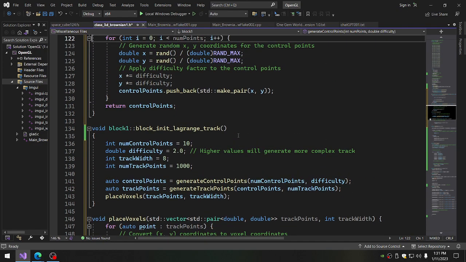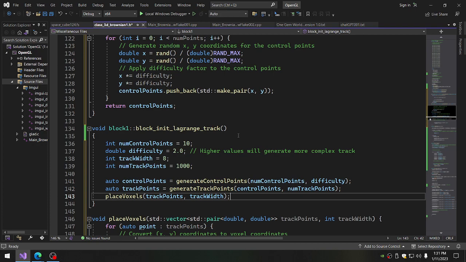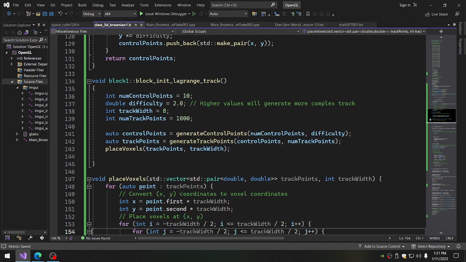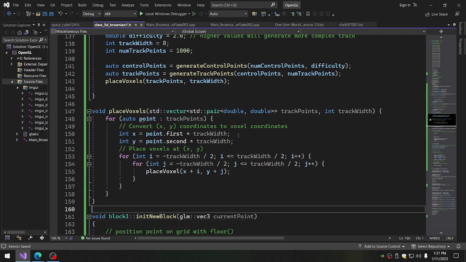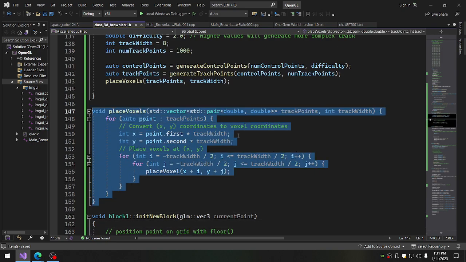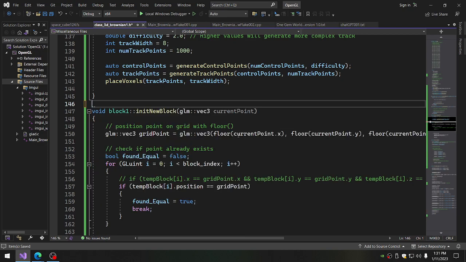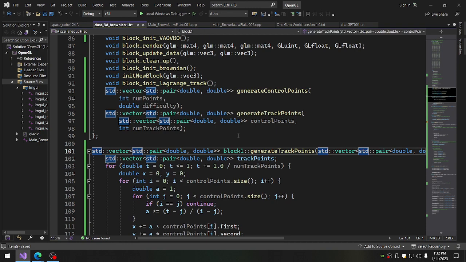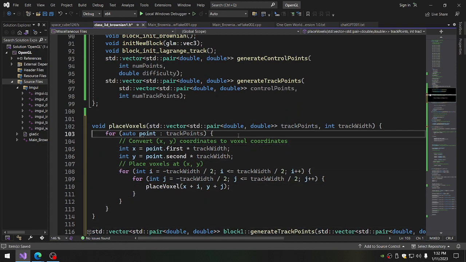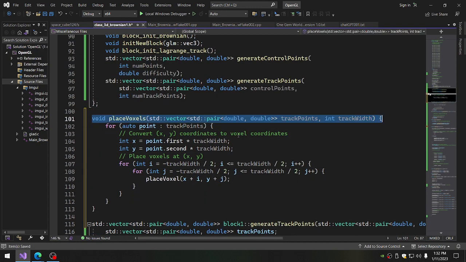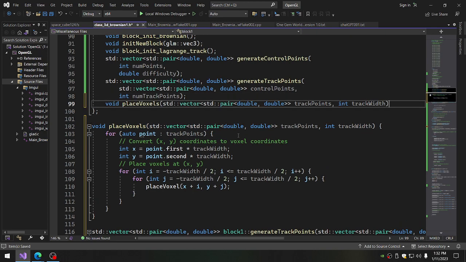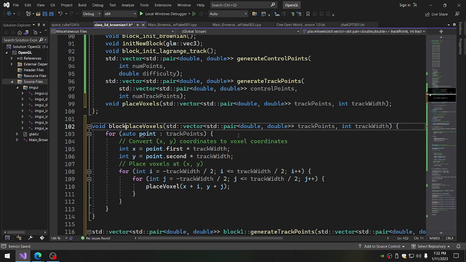Okay, block init. So the track place voxels is the next one. So we're going to just copy this one. Exactly. Let's copy it and move it up and just get it out of the way here. Since we're going to declare it and all that fun stuff right up here. So let's go here. Foop. Like that. Now that one is a void. That's fine. And we're just going to go block 1.